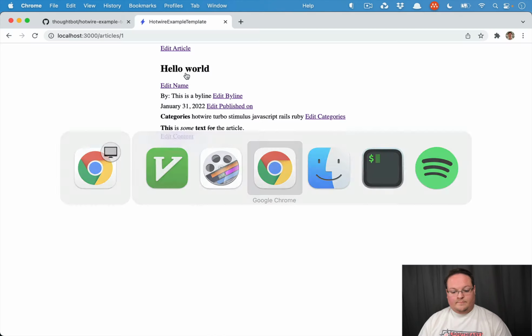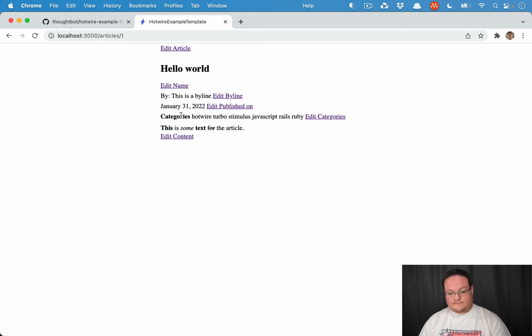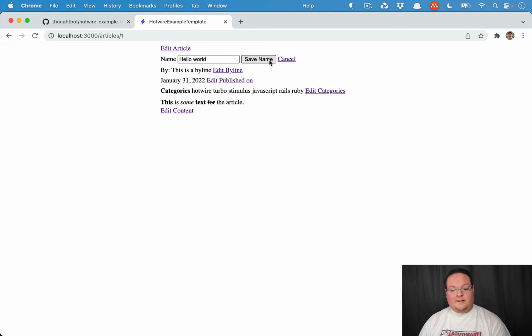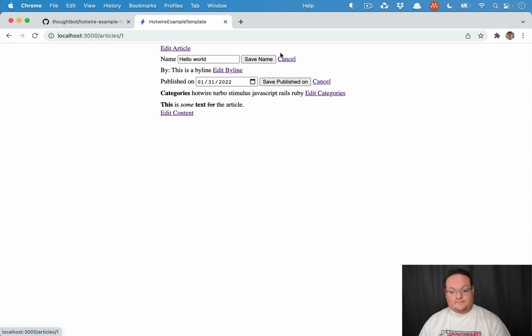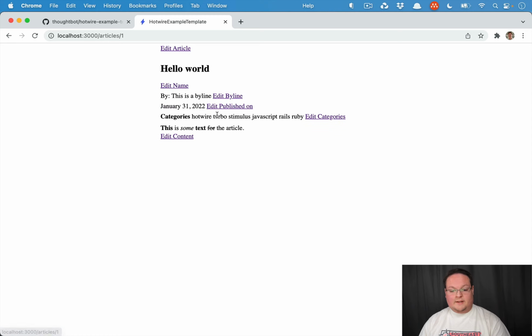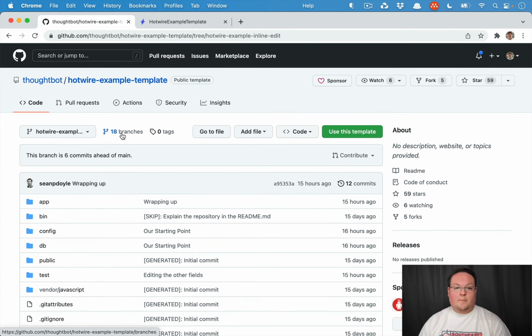So that allows us to extract that in a way that is now reusable for anything on any model, and we can handle all of these independently. So that's super cool and a great example of using turbo frames to accomplish inline editing in a fairly advanced way. So this is great.